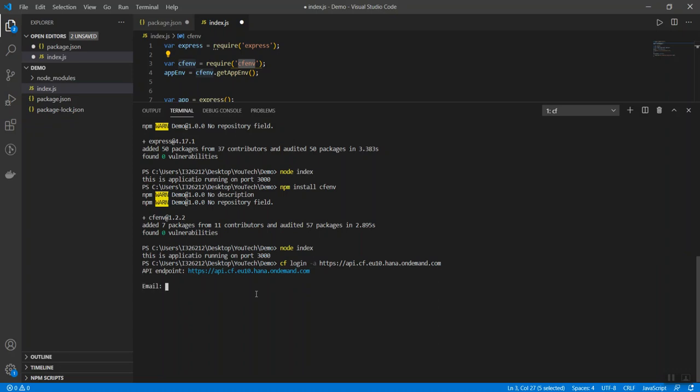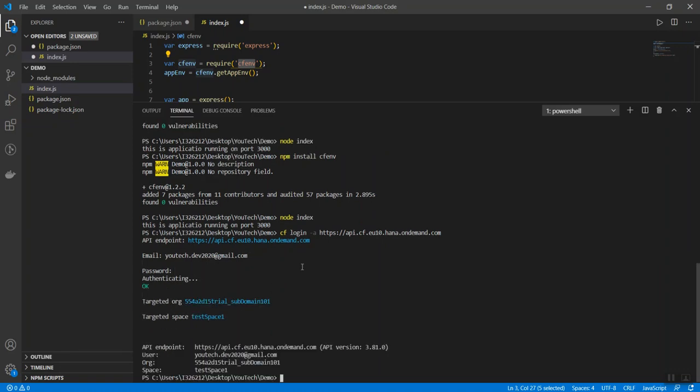It will ask us to validate ourselves, so we have to enter our email ID. My email ID is utech.dev2020@gmail.com, and my password is, sorry, yeah. So I entered my password as well. Now it has successfully authenticated and is returning back.